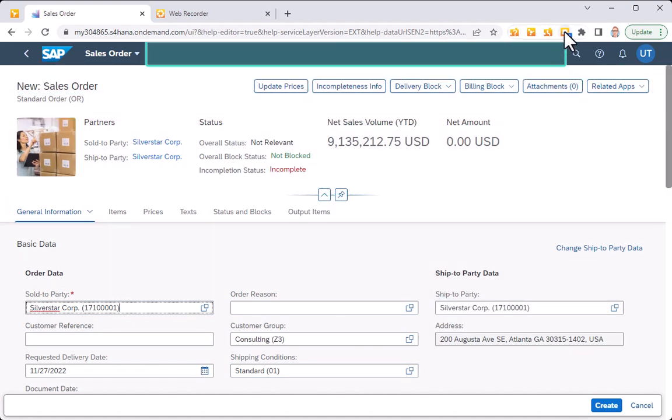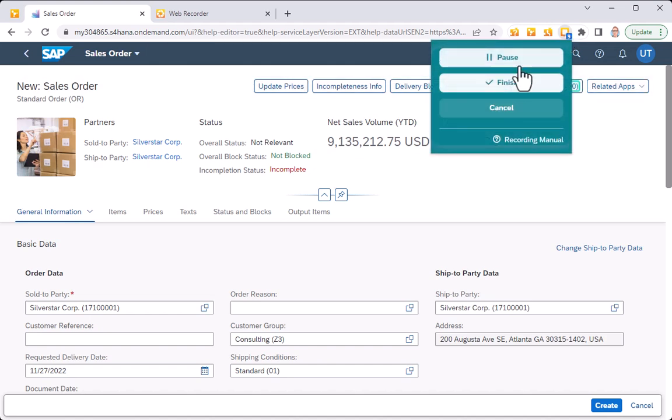Now, as soon as I stop recording, it's going to throw up a dialog box that says, hey, are you just pausing here? Are you actually finished? Do you want to cancel this recording, start again? Do you want to see initial help? Here I say I'm finished. We're good to go.